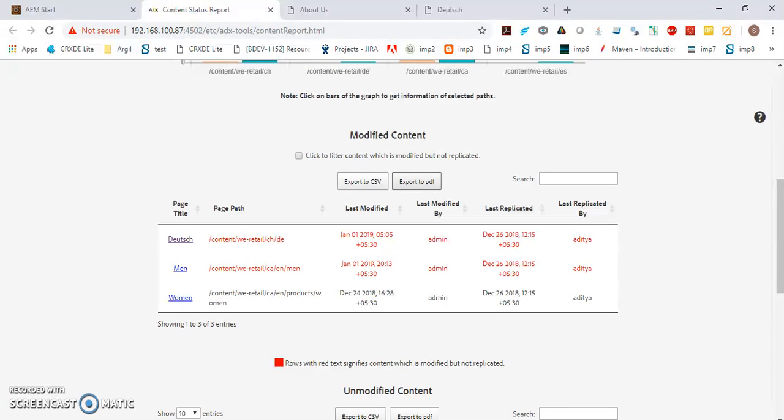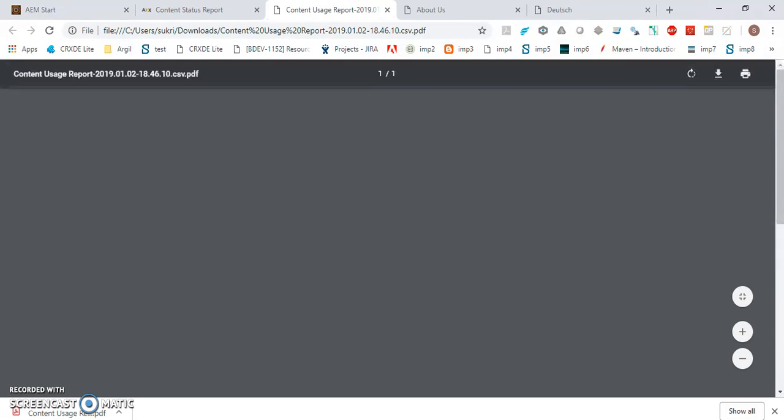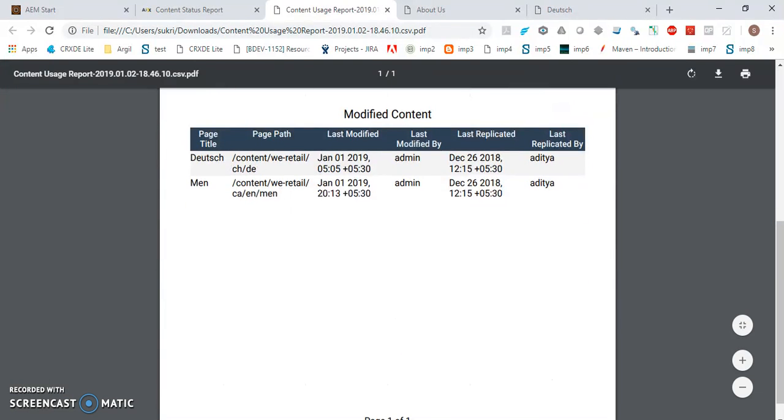Now, for example, I only want the report of the paths altogether which have been modified but not replicated. So I can click on the filter to filter the content. When I click on this, my table gets reduced to the entries which are required. When I export it to PDF, I'll get the report of only those pages which I need to publish. My report will have a consolidated bar graph and the modified content table only containing the data that is required.